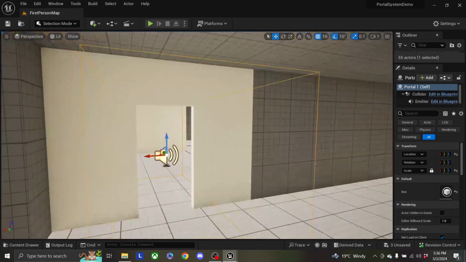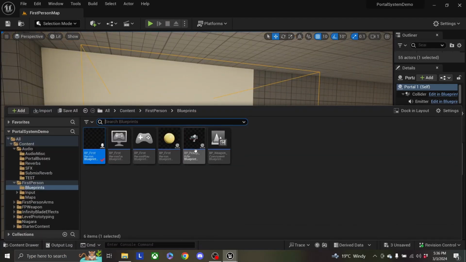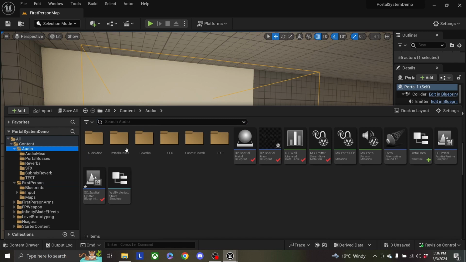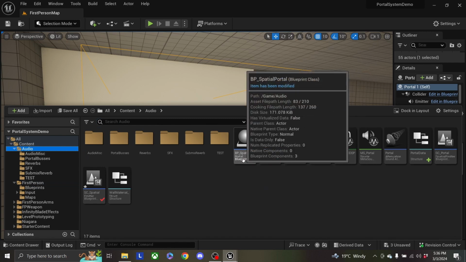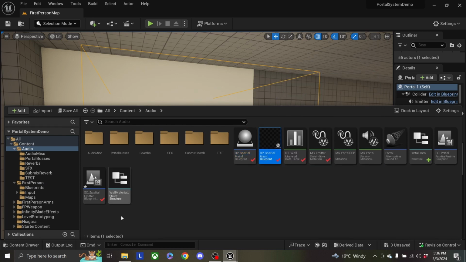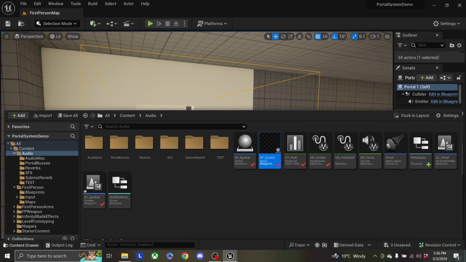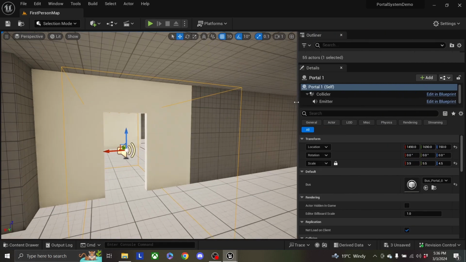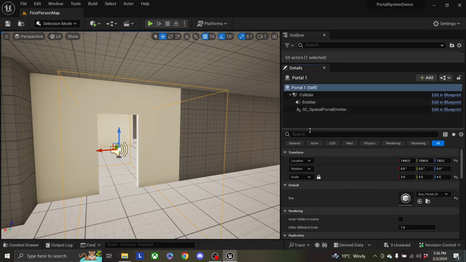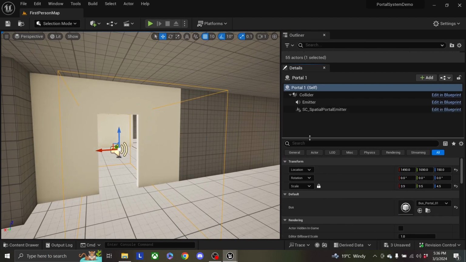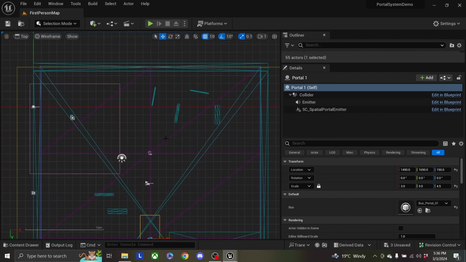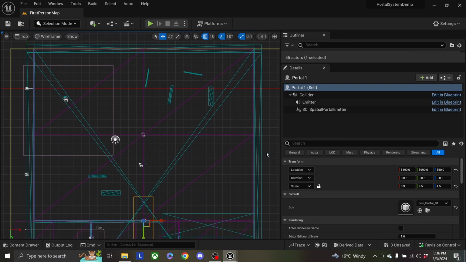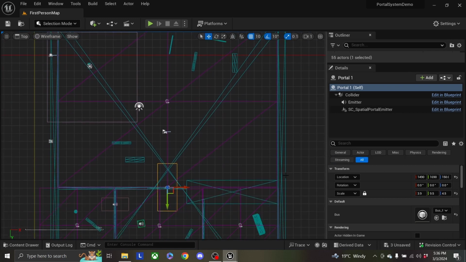So let's look at how this is all set up. This is using these two actor blueprints. We have the portal and the room. Both of them are blueprints with some sort of collision on them, a mesh for the room, a box collision for the portal. So what a room should do is fill up the entire geometry of the actual room it's in.